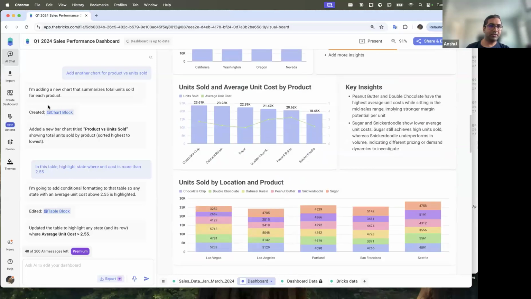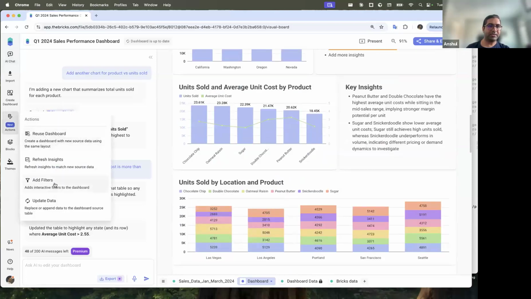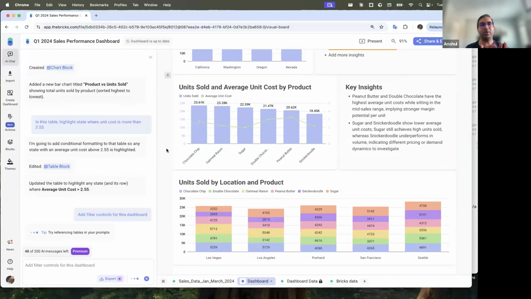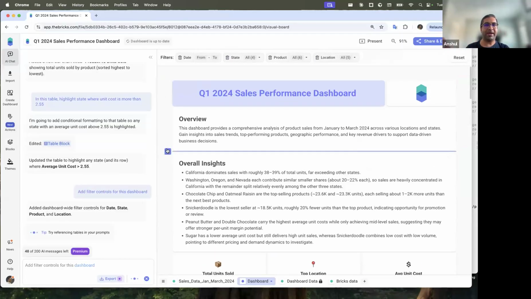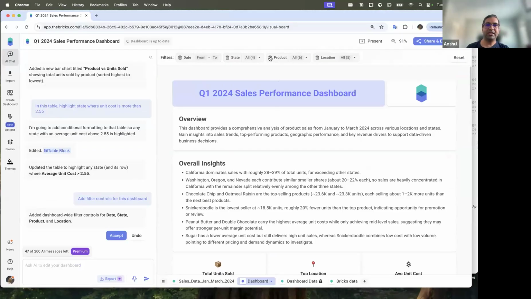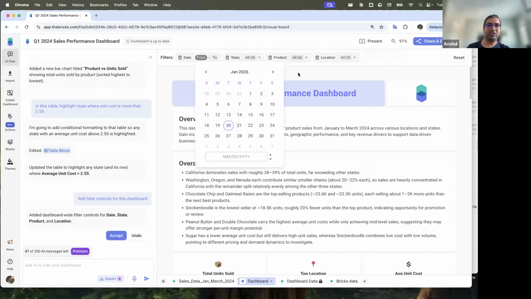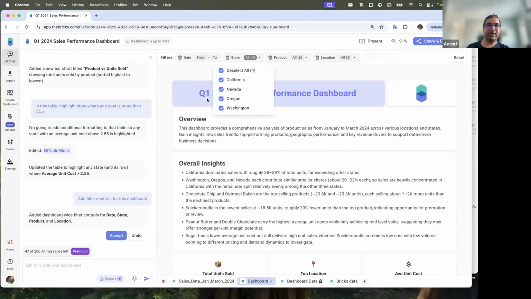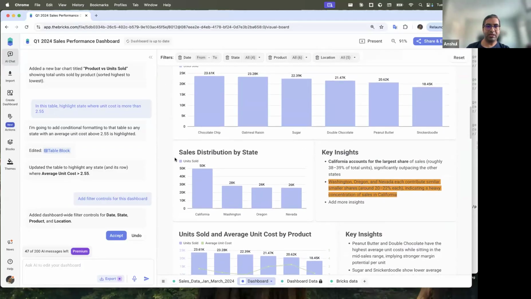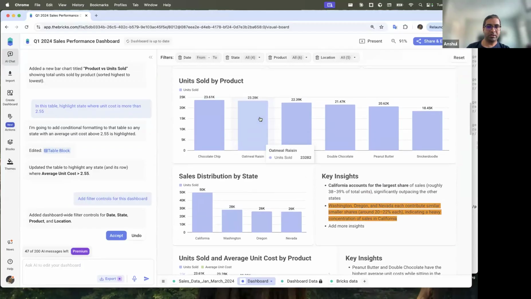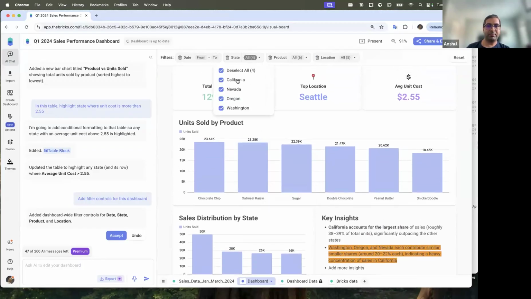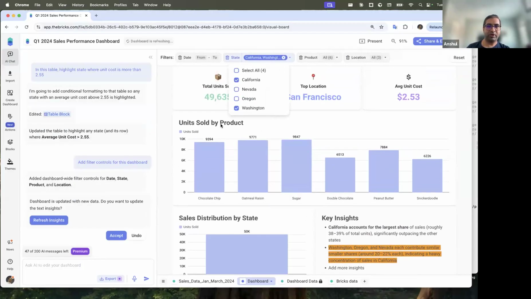What you need to do over here is go onto the actions on the left hand side and click on add filters. Now AI will again try to understand your data to understand how we would want to bifurcate your visualization by product, by location, and so on. As you can see, I have got four filters from AI. I can have filters from my date range, so I can specify a range. I can specify a state. For example, I just want to see Washington and California, so I'll select California and Washington.